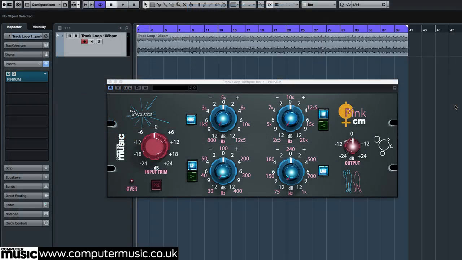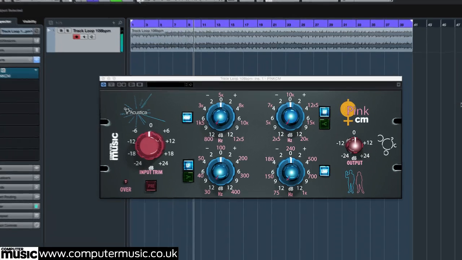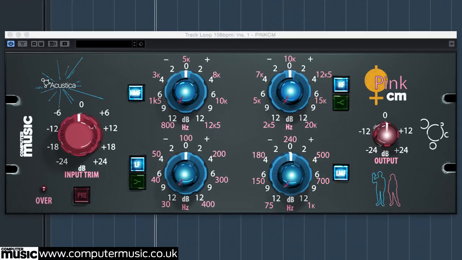Let's now take a look at the plugin's basic operation. We're going to demo its features by shaping the tone of a basic track sketch, which we've included in the tutorial files folder. Insert a new instance of Pink CM on the loops track. As you can see, its slick interface is reasonably straightforward.